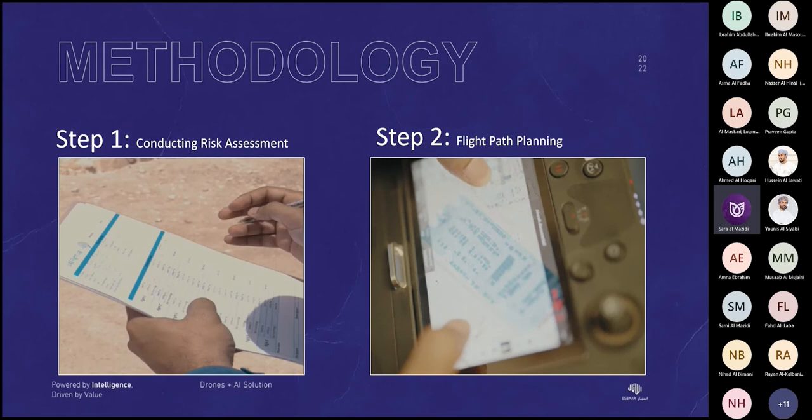And of course, we have a methodology that is followed by our team for each OGI inspection job or project. Step one is conducting a risk assessment. The risk assessment process includes a site visit to record any potential hazards on site, as part of the pre-flight planning. It is important, because the drone will be flown manually. So this is a very important step.